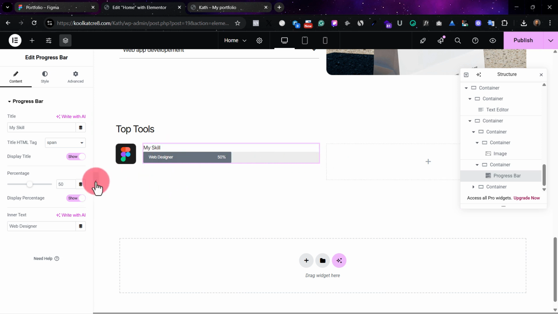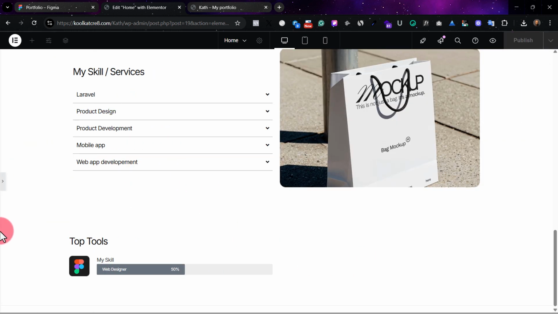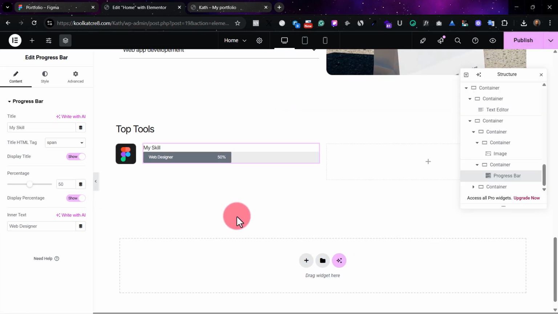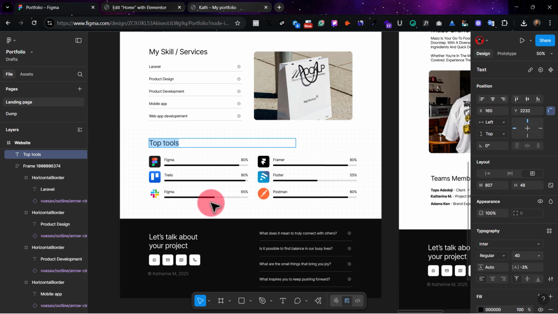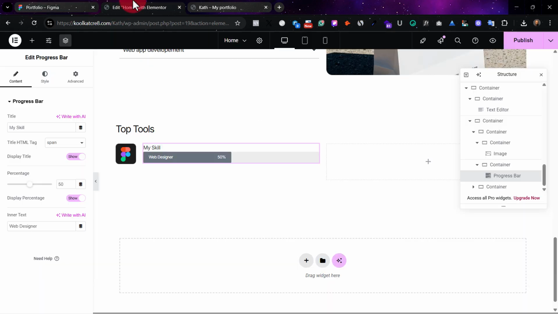I'm kind of liking this. Yeah, I'm kind of digging this. This actually looks very nice. So with Elementor we can't really achieve this 100%, right? So we can actually give more style to this.